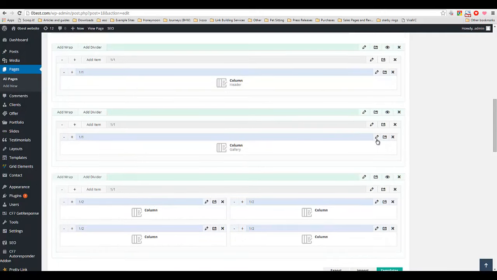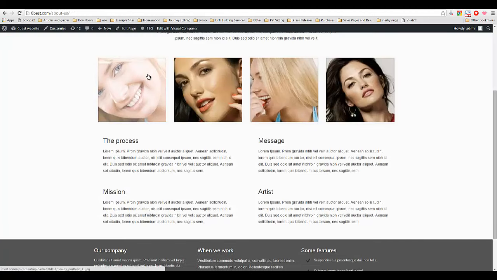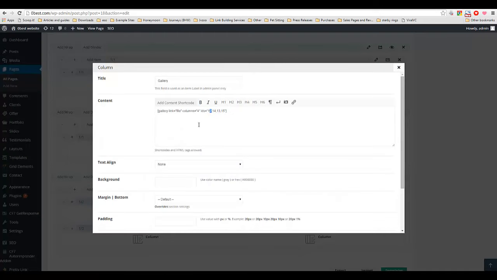If we come in here, let's see. As you can see here, it's using shortcode that says let's pull these four images, the image ID numbers 12, 14, 13, and 15. Which is 12, 13, 14, and 15. So that will pull the images and put them in their little gallery there.